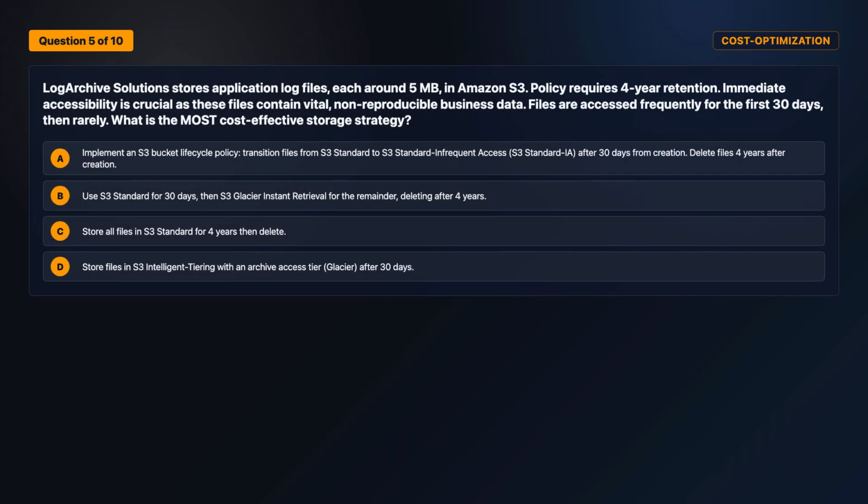Here we go, question 5. Watch the exact wording. Log Archive Solution stores application log files, each around 5 MB, in Amazon S3. Policy requires 4-year retention. Immediate accessibility is crucial, as these files contain vital, non-reproducible business data. Files are accessed frequently for the first 30 days, then rarely. What is the most cost-effective storage strategy? Select one answer. Review the answer choices on screen.